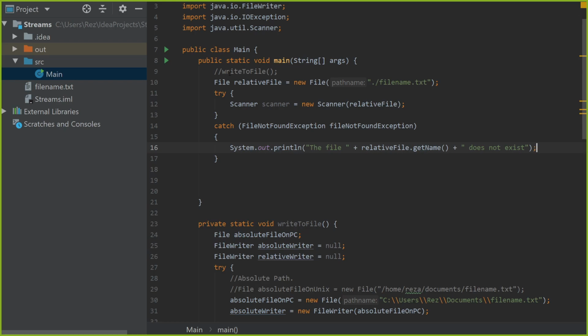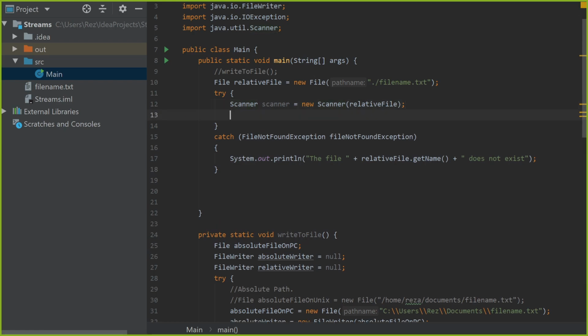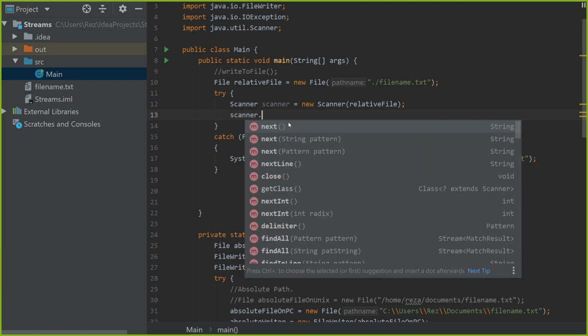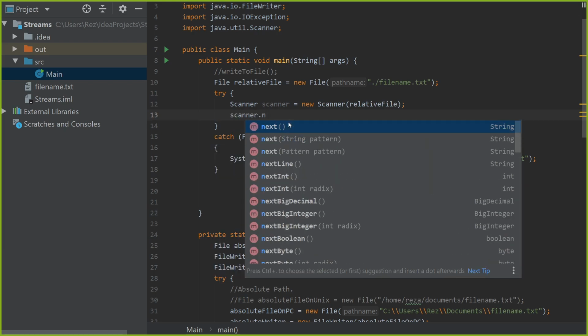And I could have put all of this inside of a loop. So he could have entered the file name. If the file name doesn't exist, I'll give him a message and ask him again. So let's say the file does exist, so the scanner is going to be okay. Well, then we could just do what we've always been doing, such as scanner next. So we could get the next words.